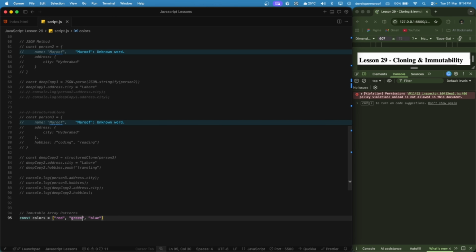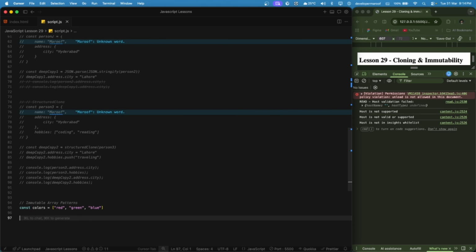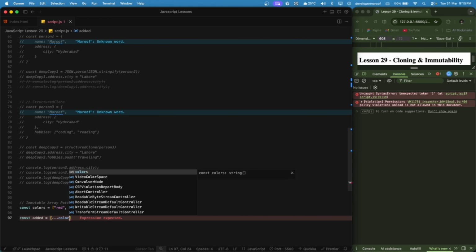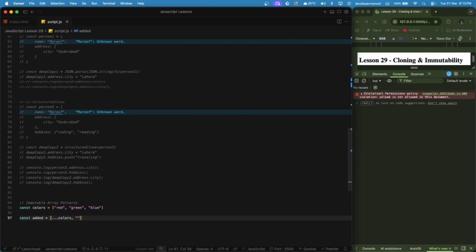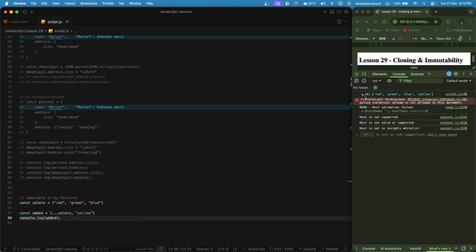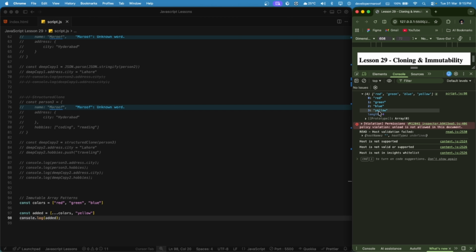Let's add some spacing. Now our first common pattern is this one, const. Let's add any color inside our colors array. So let's say added equals array, then we can say spread operator, then colors, comma, add, let's say, yellow. Now if we log this, added, you'll see we have 4 colors: red, green, blue, yellow. So we have added our new color like this. This is the first method.